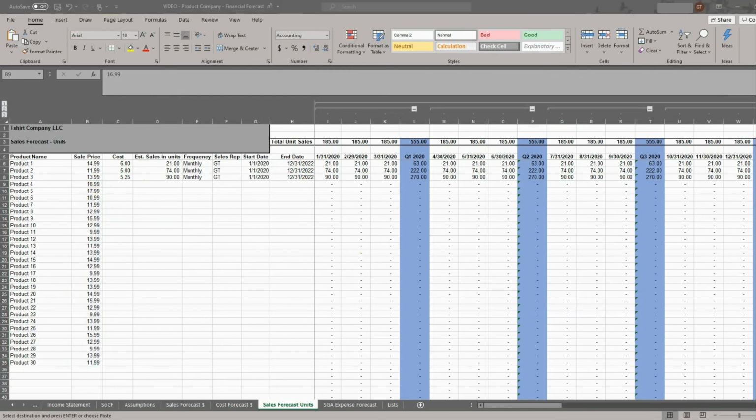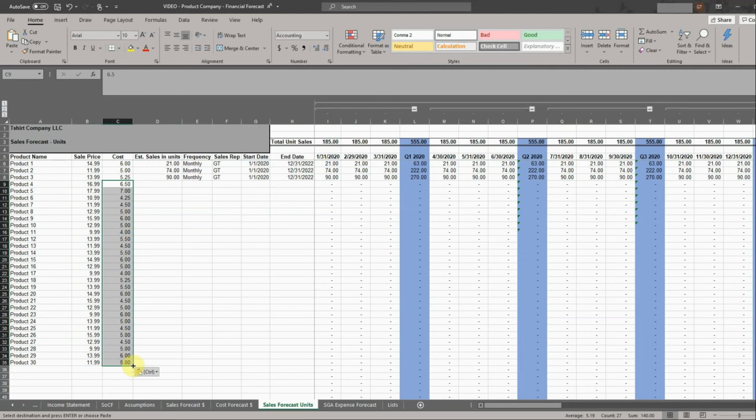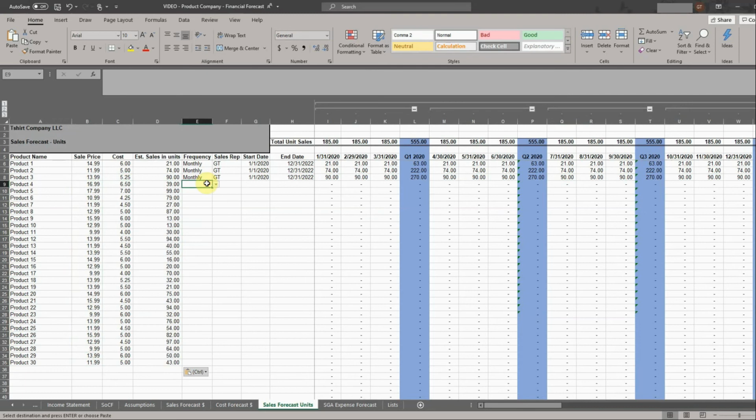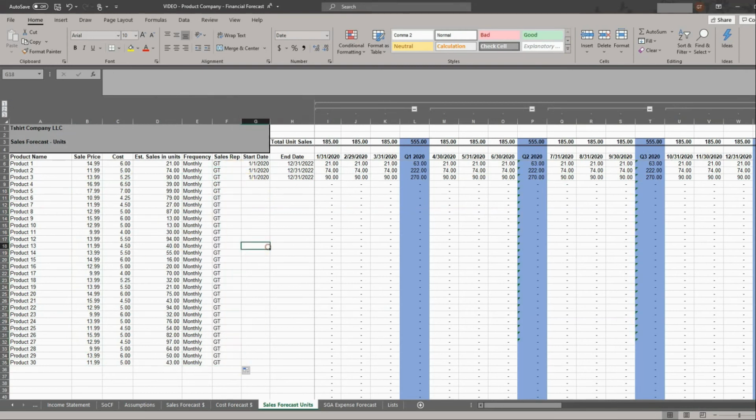That's my sales. Here's my cost. And then my sales forecast in units. All of these are just monthly sales expected. I'll go ahead and just copy down the rest of my sales rep and then enter in my dates. Copy and paste those in.